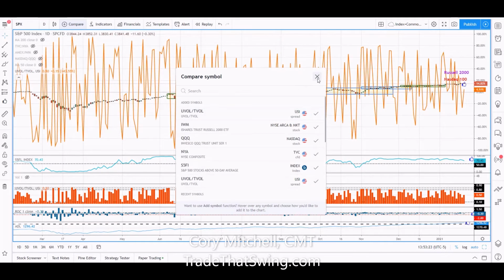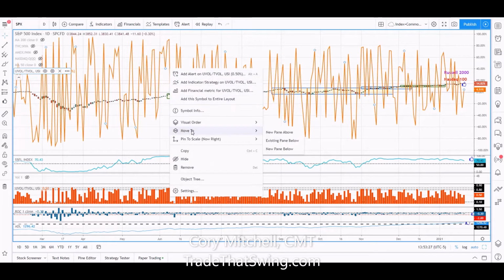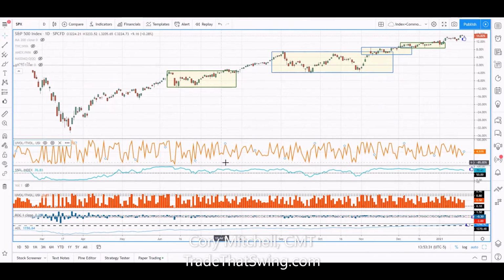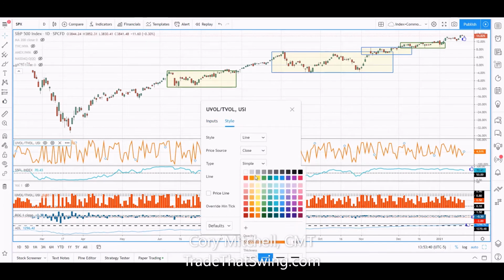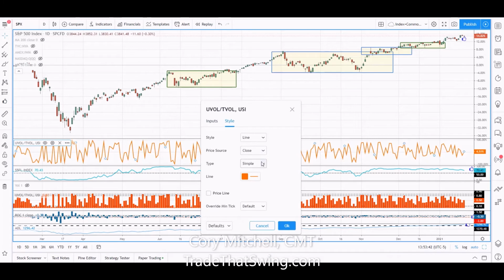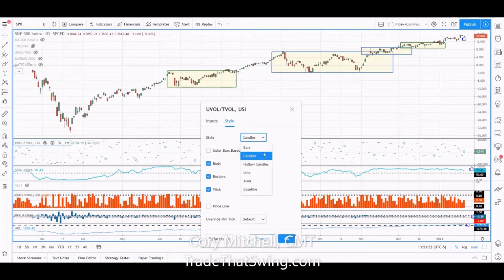It's going to draw it on our chart. It's all crazy looking. Right click on it again, move to new pane below. It's going to show up like this. If you want it to look like this, then click the settings, style, and instead of line, we're going to go to something else. So we're going to use bars or candles, probably not so good.